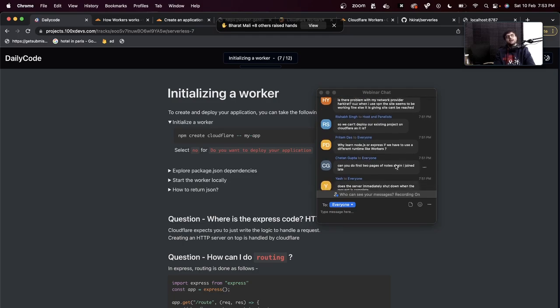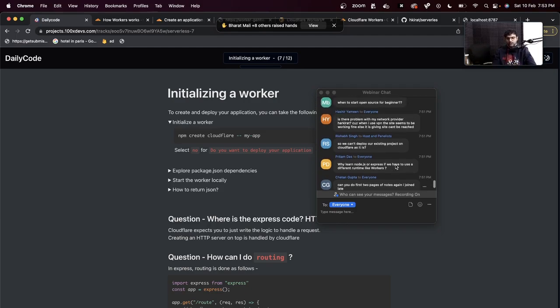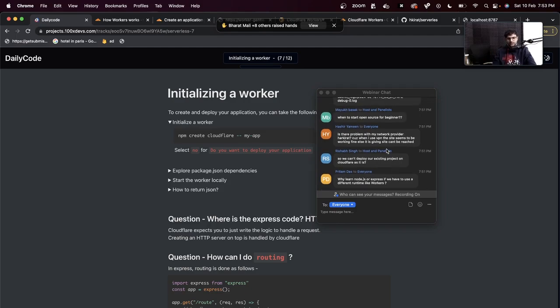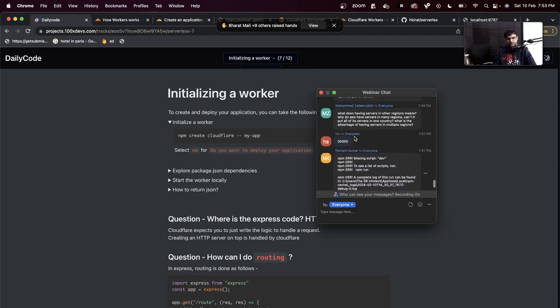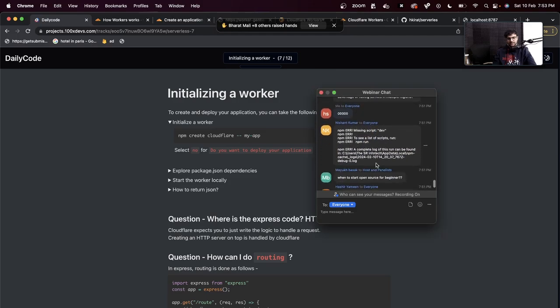Why learn Node.js or Express if we have to use a different runtime like workers? Well, it depends on where you want to deploy it, right? As I said, at scale, you don't want to use this. At a smaller scale, you want to use this. And why learn Node.js at all if you want to use Rust eventually? Depending on what you're using at the moment. All right. So no questions related to it? Nishant, are you in the right folder? A lot of people are seeing missing script dev.